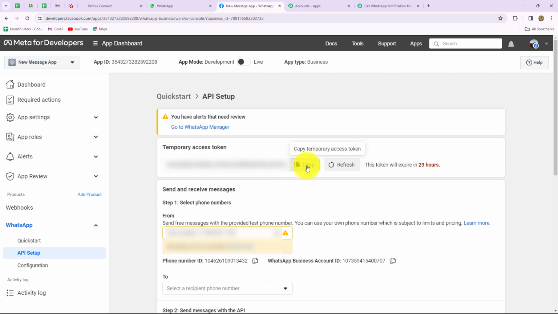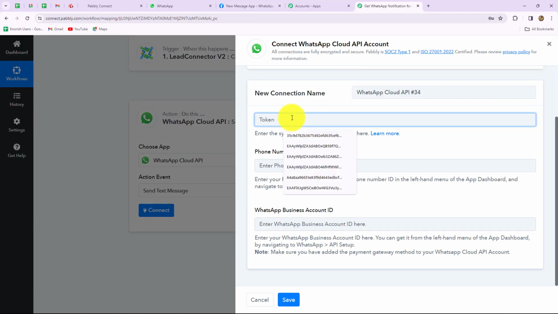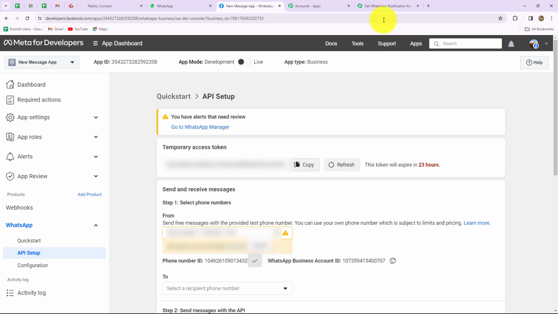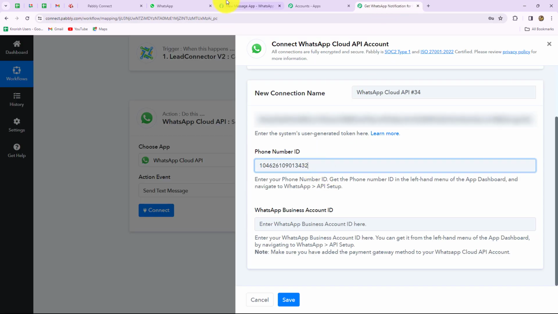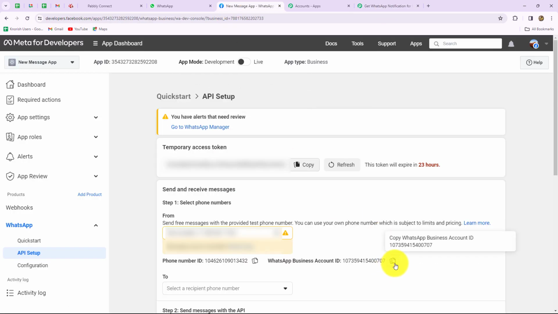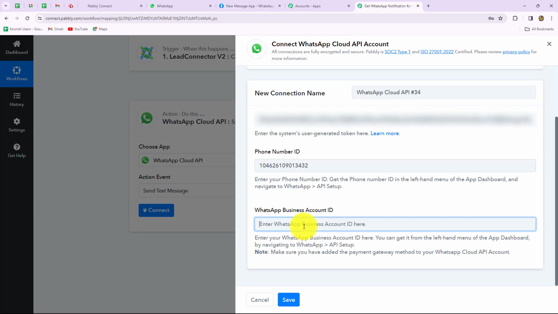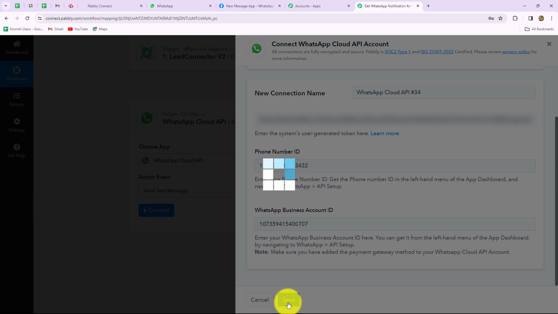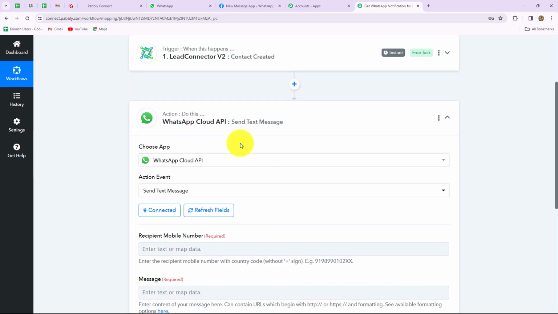Okay, now first of all, let us copy the access token from here. We will go back towards Pabbly Connect and paste it over here very quickly. Now the next is phone number ID. We will paste it over here, and at last we have to copy WhatsApp business account ID, and we will quickly paste it over here. Done. So we have pasted all the details correctly. Now let's click on save. And with this, we can find that WhatsApp Cloud API account is successfully connected with Pabbly Connect.